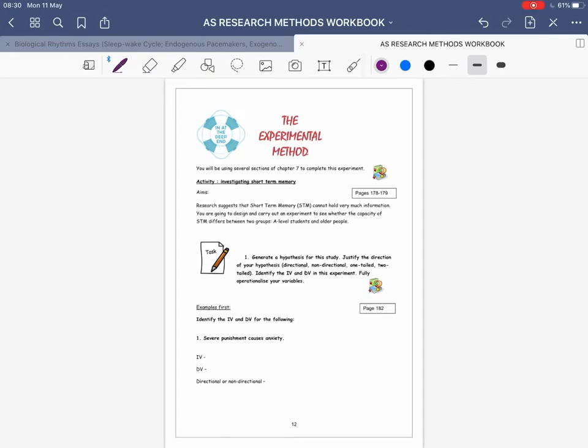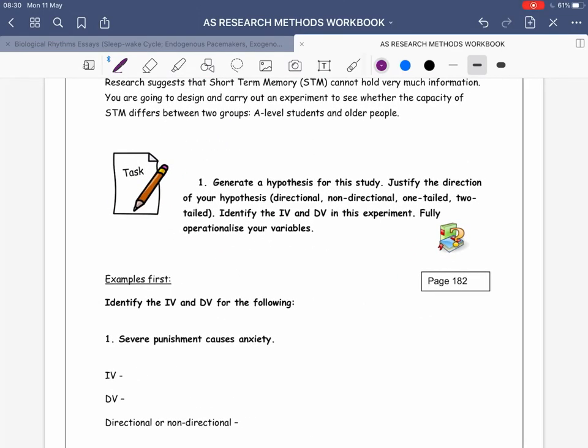So with this task, it says, generate a hypothesis for this study. Justify the direction of your hypothesis: directional, non-directional, one-tailed or two-tailed. Identify the independent variable and the dependent variable in this experiment. Fully operationalize your variables. And what I would like to do is quickly speak about what we mean by directional and what we mean by non-directional as well. And similarly, what do we mean by one-tailed and two-tailed?